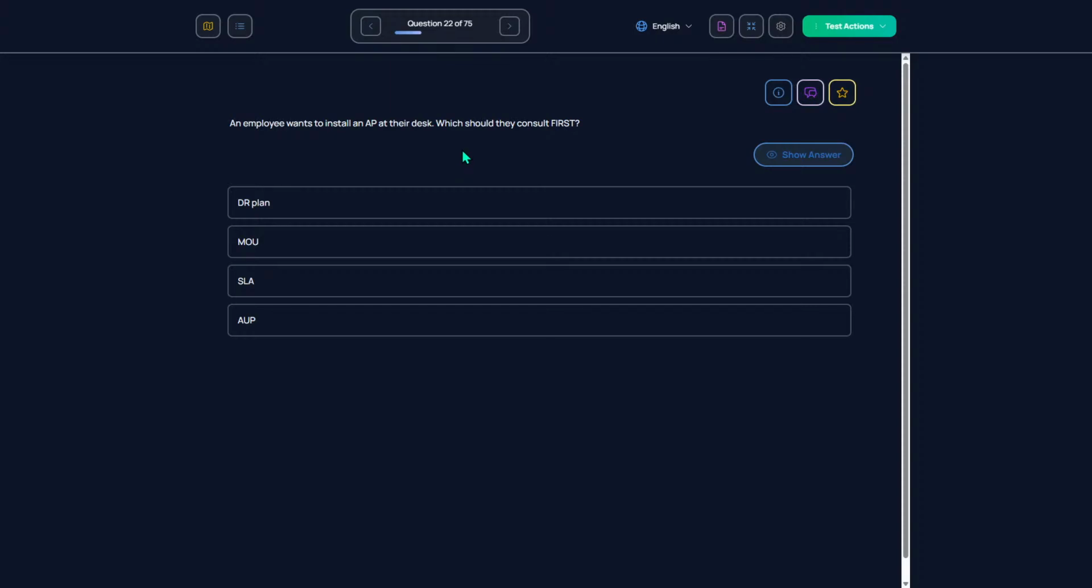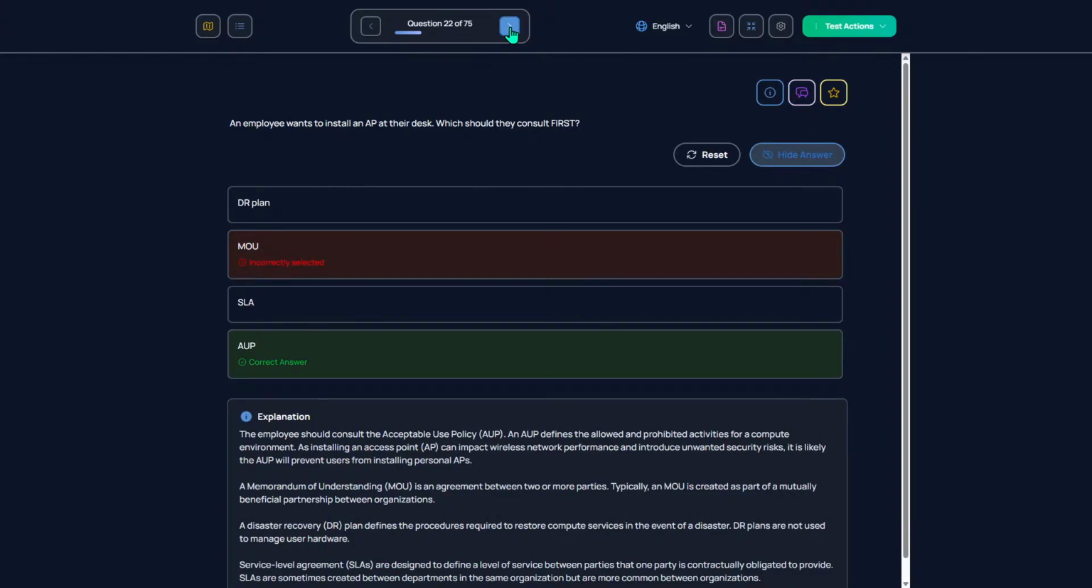An employee wants to install an AP, which stands for access point, at their desk. Which should they consult first? The MOU. Oh, acceptable use policy, never mind.